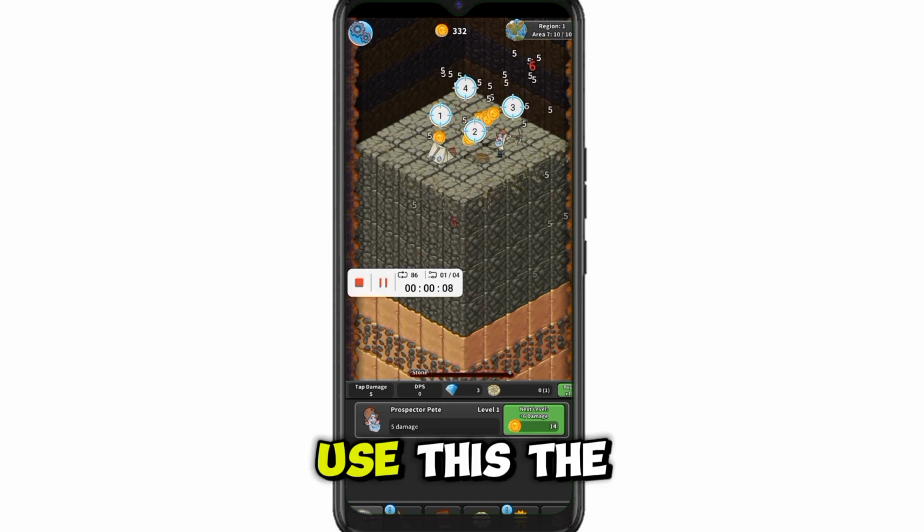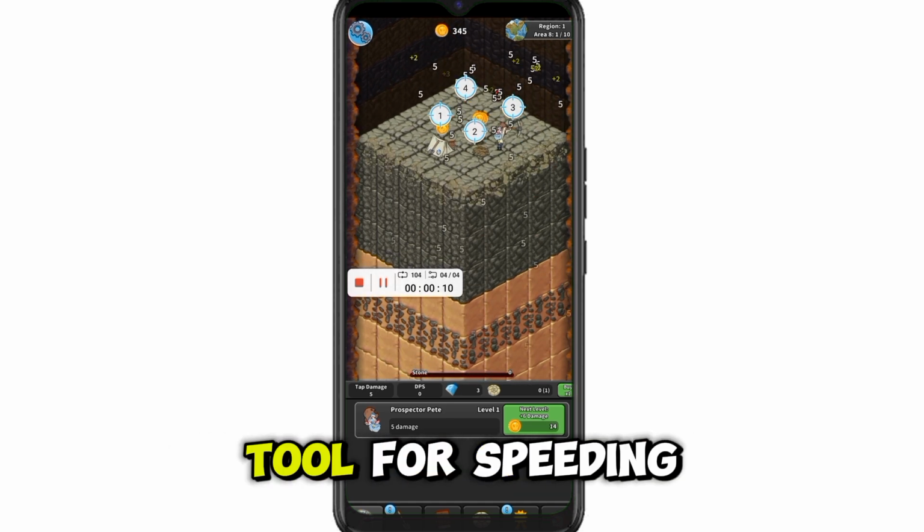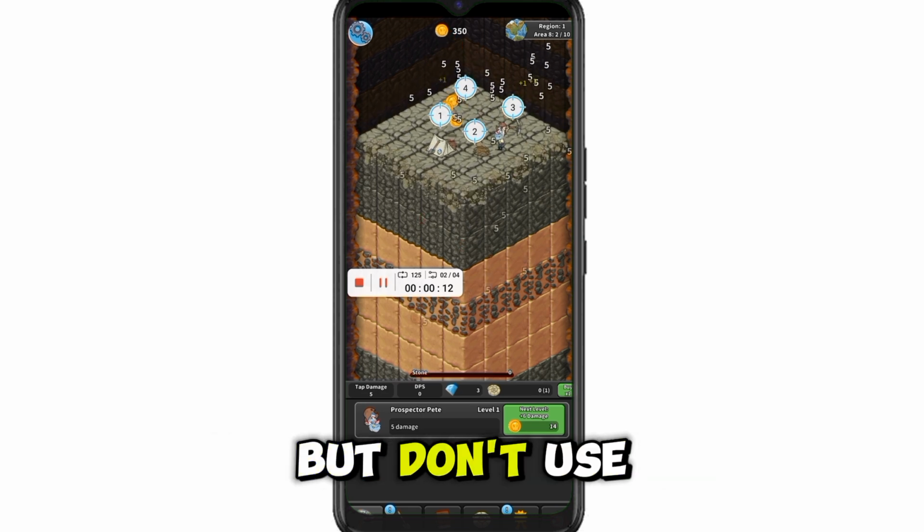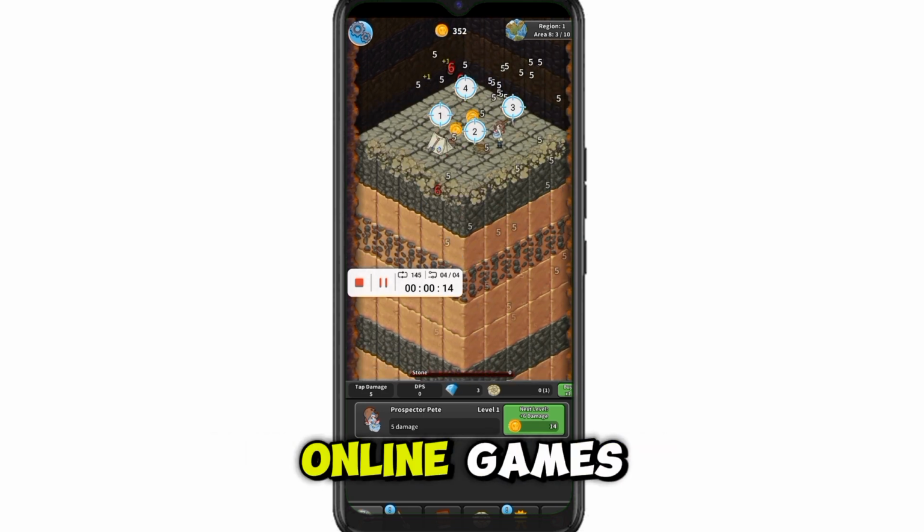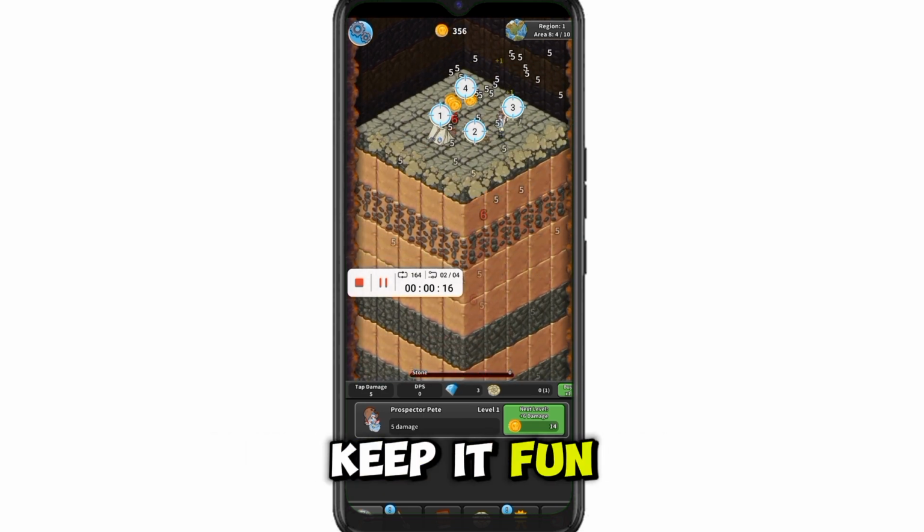Just a quick note, use this the right way. It's a great tool for speeding up casual gameplay, but don't use it to cheat in competitive or online games. Keep it fair, keep it fun.